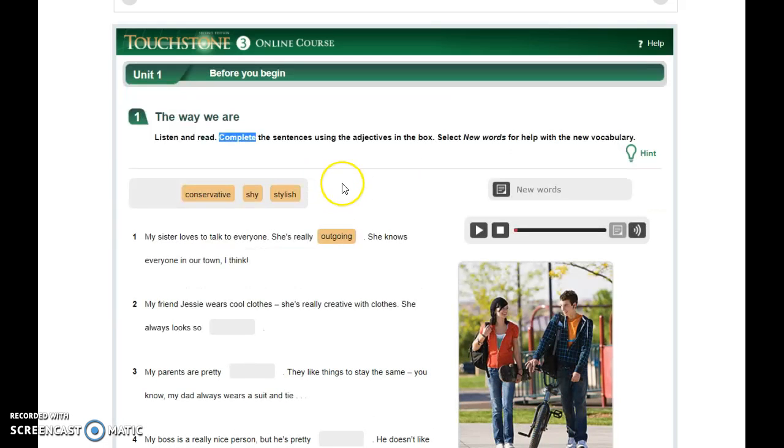Now, something really important is to read the instructions. Every activity is numbered and it has a clear instruction. Please read the instruction and follow it. Let's do the exercise. Listen and read. Complete the sentences using the adjectives in the box. Select new words for help with the new vocabulary. As we see in this activity, we need to listen, we need to read, and we need to complete the sentences using the adjectives in the box. So let's do it.